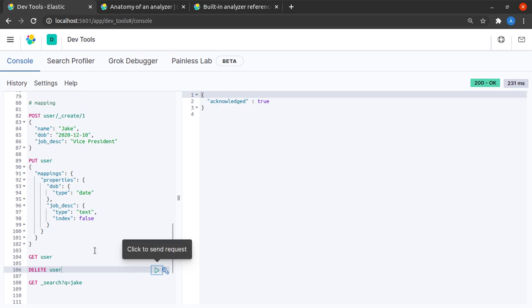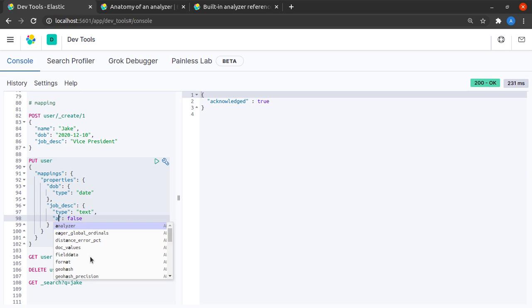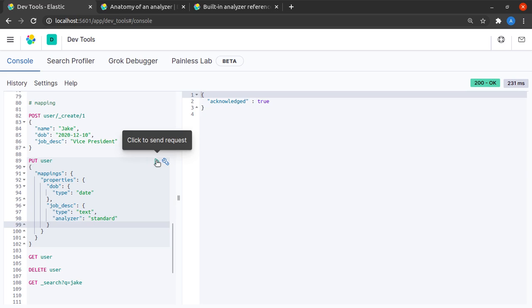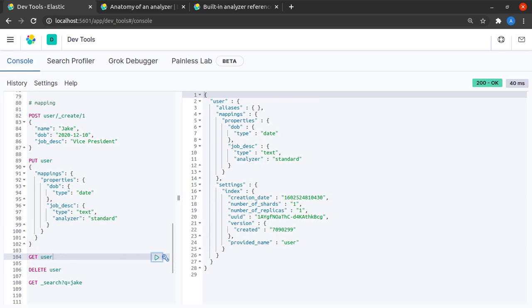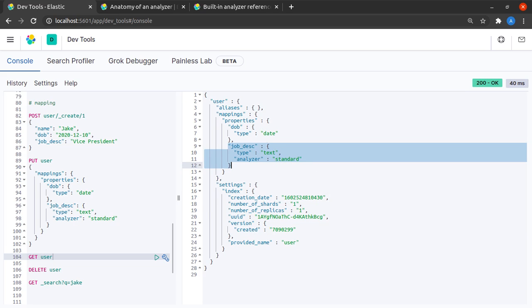To show it to you in action, I will head back to Kibana, and we had already deleted this index. I will say that this time our job description field needs to be analyzed, and the analyzer that we will be using is standard analyzer, which is an inbuilt analyzer in Elasticsearch. When I send this request, it says acknowledged true, and when I get back the data about the index, we can see that our job description field is of type text and will be analyzed by the standard analyzer. Now, what is the standard analyzer?